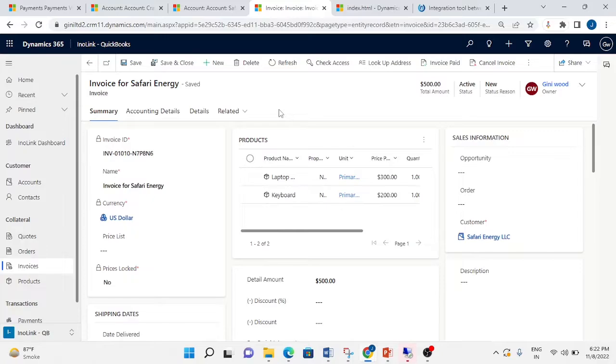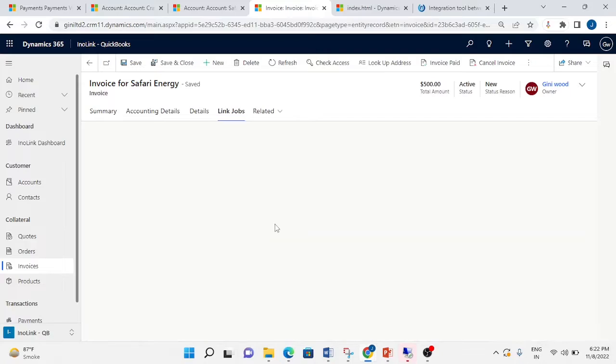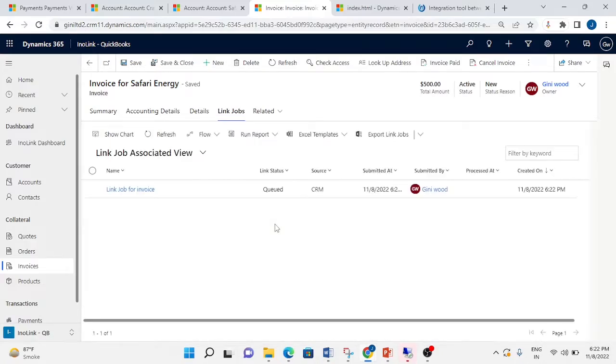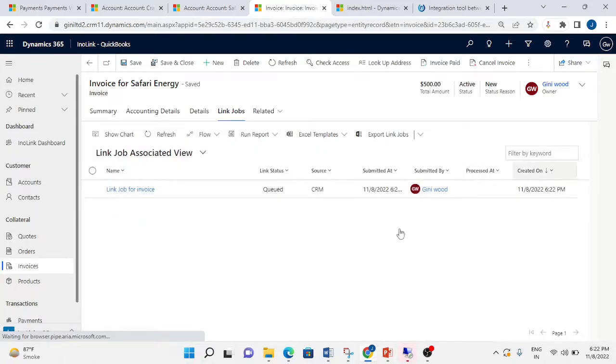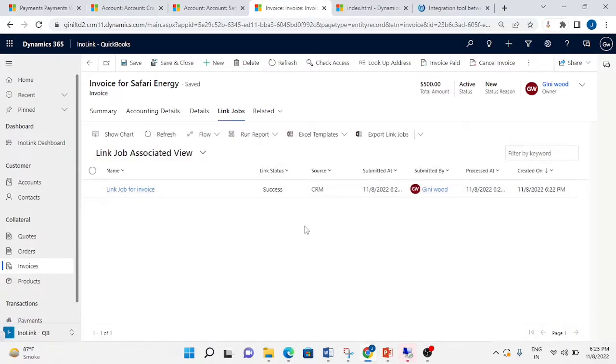Once the synchronization has been completed, which we check from the link job entity, you should see that this invoice is created at the QuickBooks end. As of now, the syncing is in process. Since we are doing this for an invoice that gets synchronized from CRM to the QuickBooks, you see now the link status has changed to success. That means the invoice should get generated at the QuickBooks end.